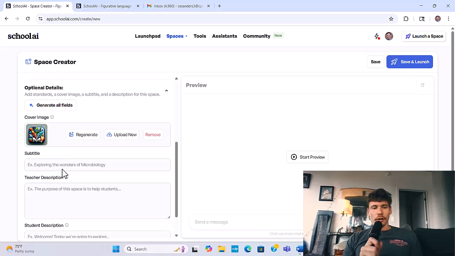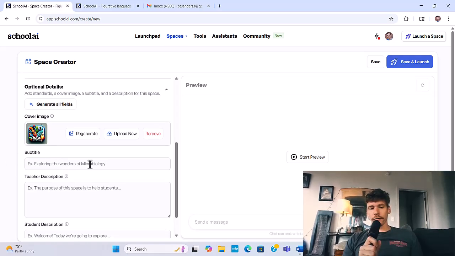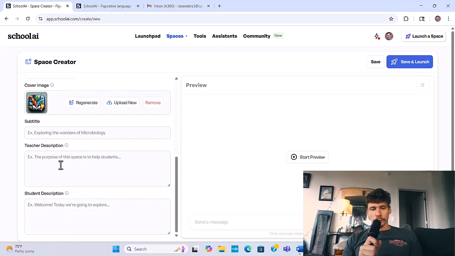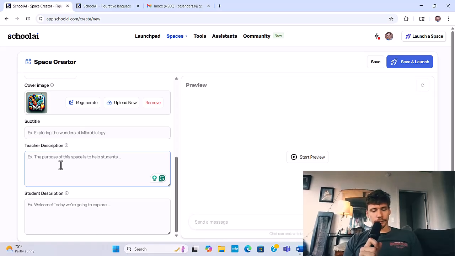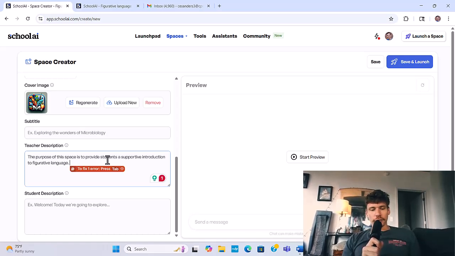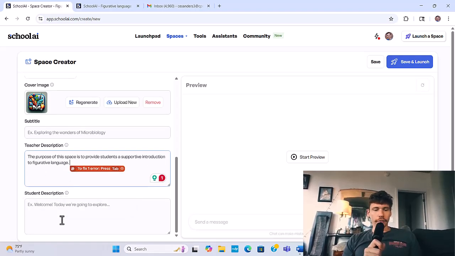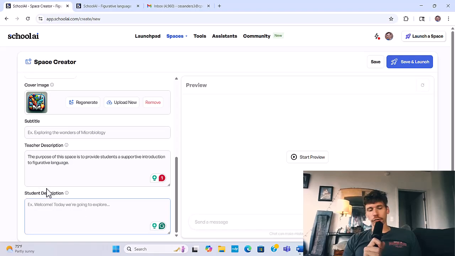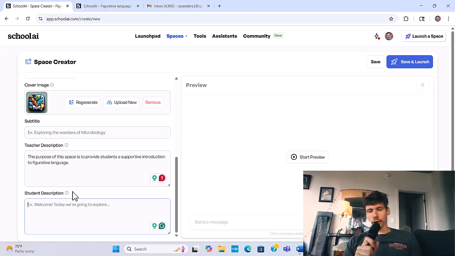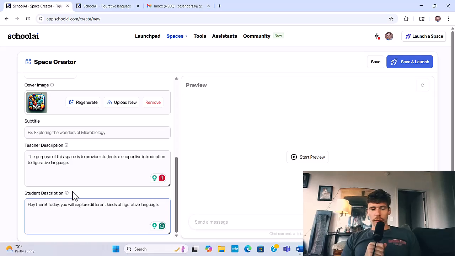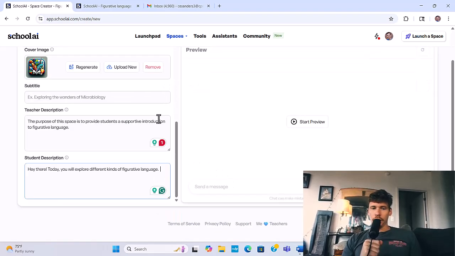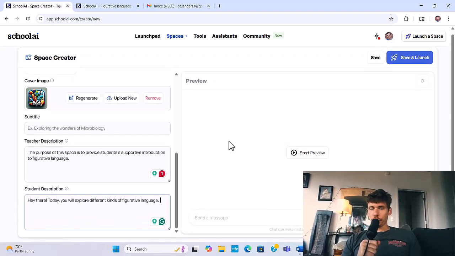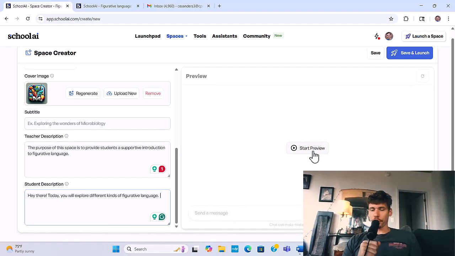All right, cool. Subtitle, I don't know if that's necessary for this. Teacher description, I'm going to go ahead and say purpose of this space is to provide students a supportive introduction to figurative language. Great. All right, so student description. So this part is student facing, so we're going to want to make sure that we use student friendly language. Nothing too fancy. I just said, hey there, today you will explore different kinds of figurative language. All right, so we input all the fields that we needed to. So we're going to go ahead and start preview.